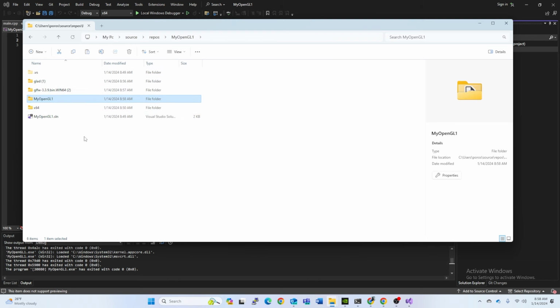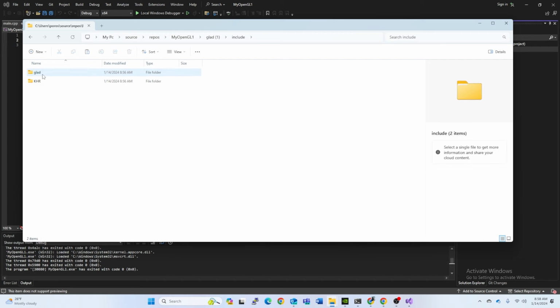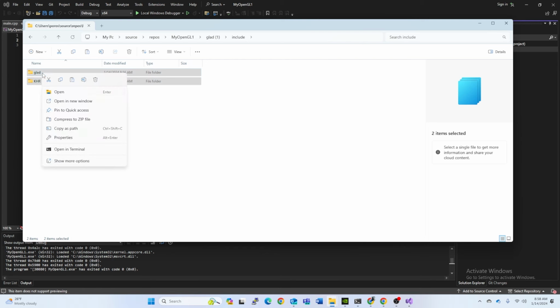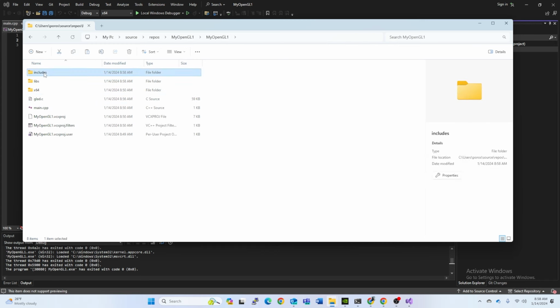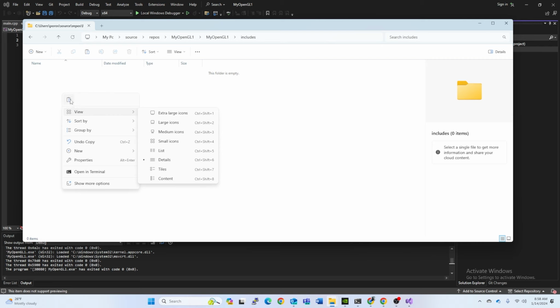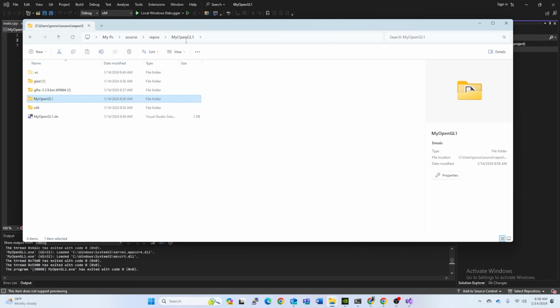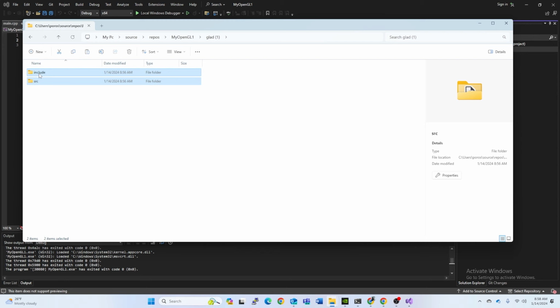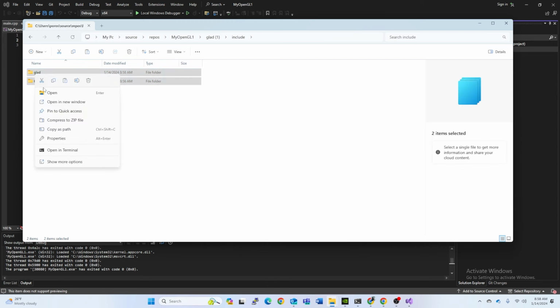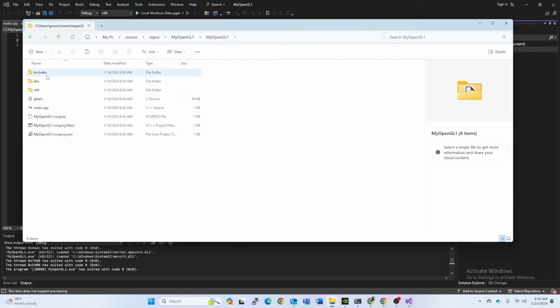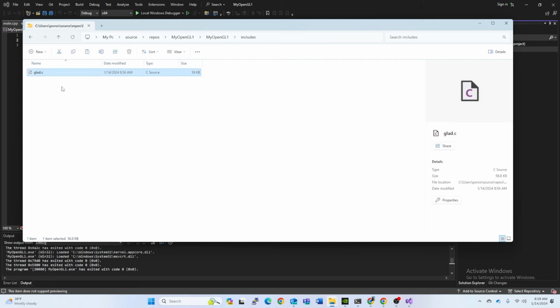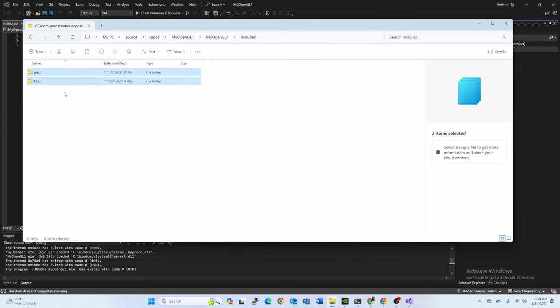Okay, I'll go back, and in glad I go to include, and I just copy these two to my include folder in my project folder that I just created, and I just paste them here. Oops, I didn't copy, my bad. Go back there, include, copy, and go to project folder, include, we don't need this here, and paste them here.